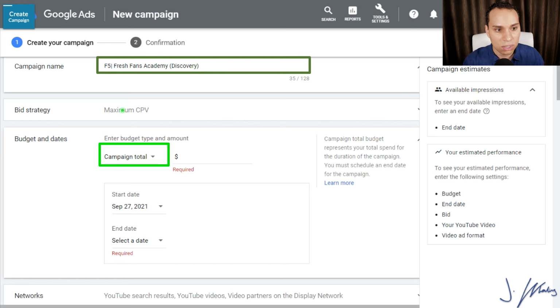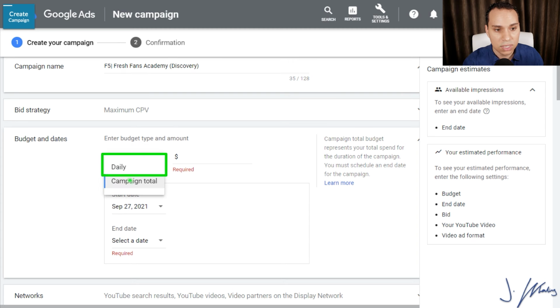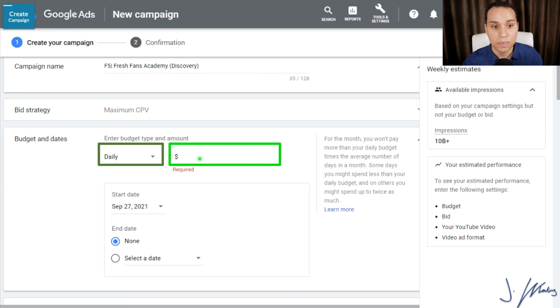So we'll go ahead and skip the bid strategy because cost per view is the way you're going to want to bid. There's another strategy where you can use CPM, but I won't get into that. Cost per view is the way to go. That's what CPV stands for. And instead of campaign total, we're actually going to go to a daily budget. So when you enter a number here, we're going to do $250 a day.